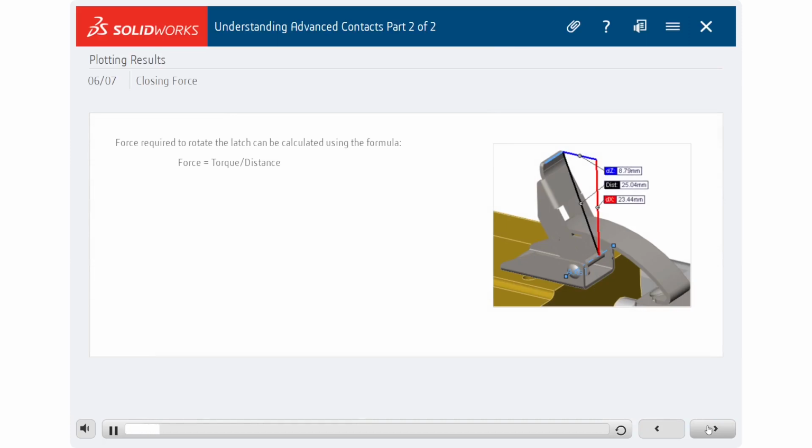After finding the torque required to rotate the latch and the distance between the end of the latch and the axis motor, we can determine the force required to close the latch using a formula. Force equals torque divided by distance. In the Show Me, creating a torque plot, we have seen that the maximum torque is 97 Newton millimeters and the distance between the end of the latch and the axis on which the motor acts is 25.04 millimeters. Using torque and distance, the required force is 3.87 newtons.